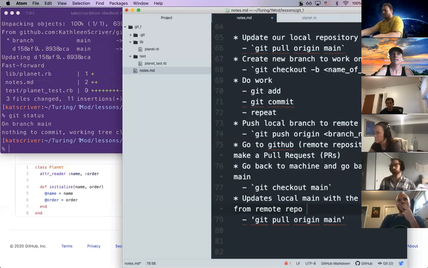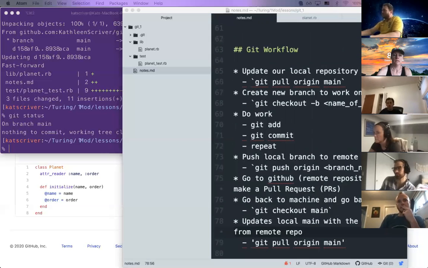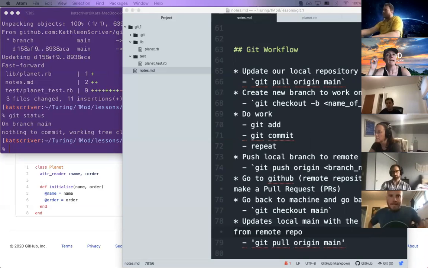So are you always going to be wanting to pull in the main? I'm just thinking when you're working in pairs, are there times where you will want to be pulling down the branch that you're working on instead of the main? Yeah, definitely. If you need to collaborate on a branch, but we'll talk about that. We're going to do Git for pairs next week. Oh, okay. Thank you.